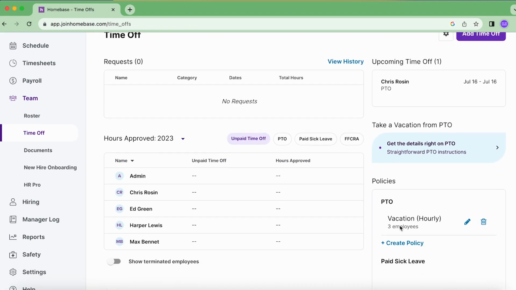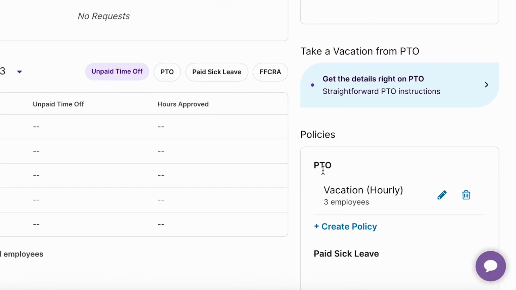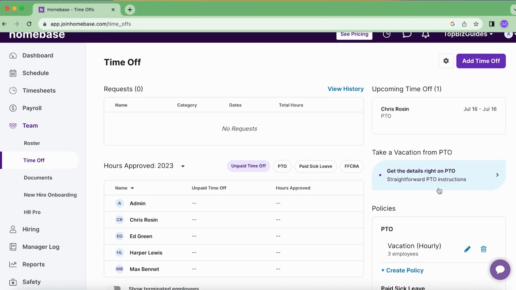You'll see that right now under PTO, I see the vacation policy. I see the number of people assigned to it. I can edit it if I want to. I can delete it, and I can also create a new policy as well. So that's it. We just created our first vacation time off policy in Homebase.